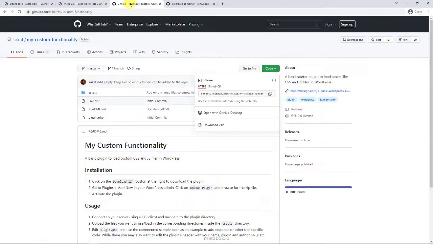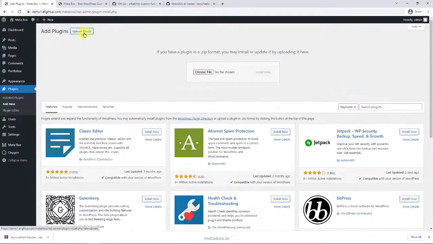To do that, we need to add some CSS and JS. But instead of adding directly to the theme file, I will use an additional plugin, my custom functionality plugin, so when I change the theme, it won't be affected. You can download this plugin from GitHub and install it on your website as I did.